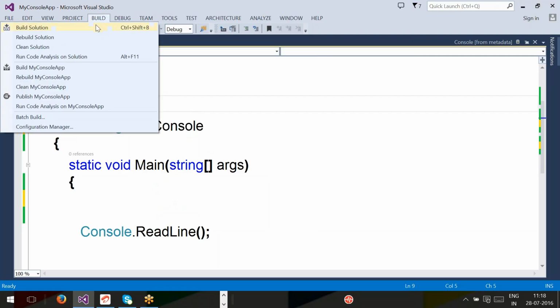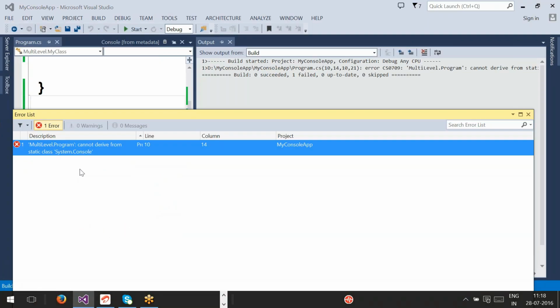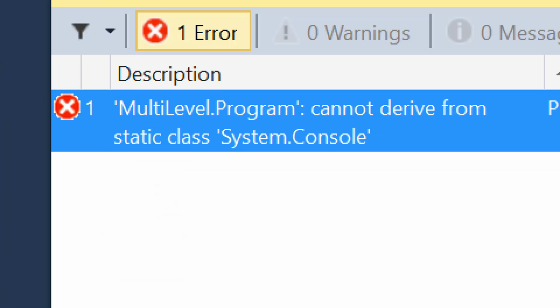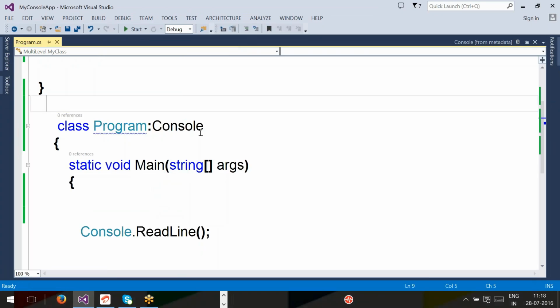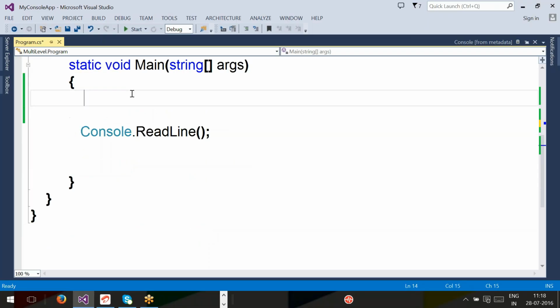You would have to try all these things. Not getting time, I think. Cannot derive from static class. That is research, simple checkings. Right, over. Next, any other static classes you have seen, guys?